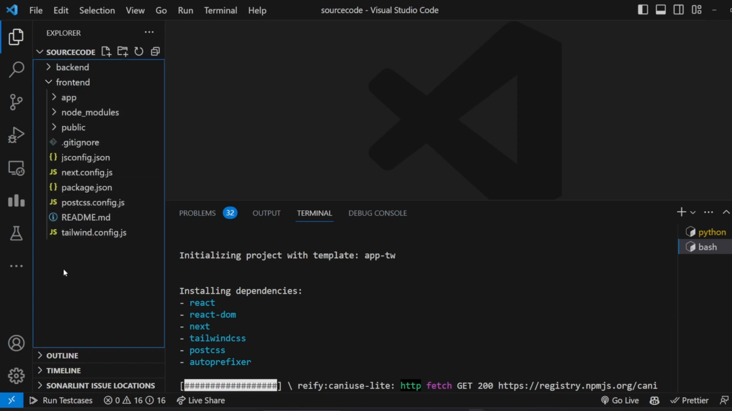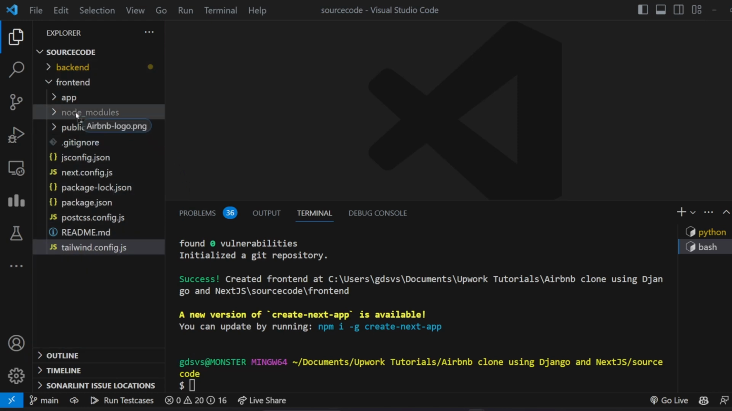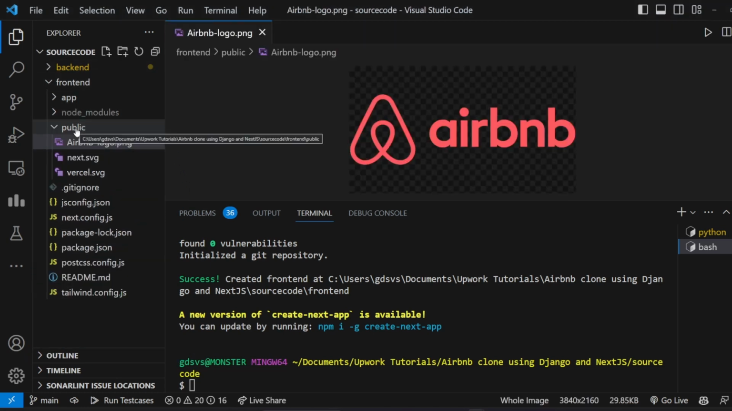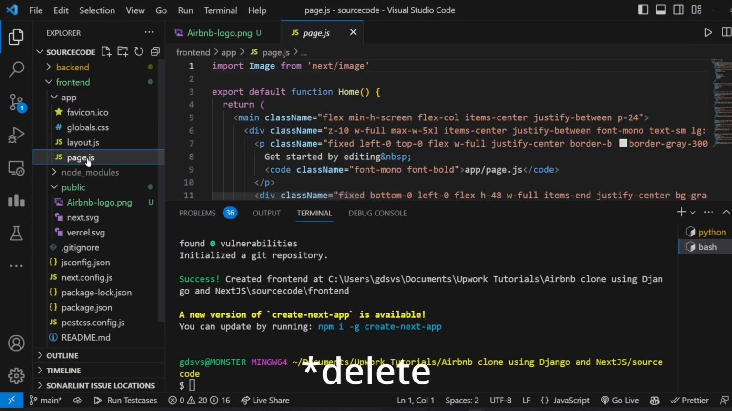So let's see the file structure. We have this app folder, which will contain the main source code, and the public folder, where we will have static assets. First, let's download an Airbnb logo. I already have the Airbnb logo, so I'll copy it and keep it inside my public directory. You can download it from online. Then open the app folder. You already have layout and page.js. You can remove this particular one.